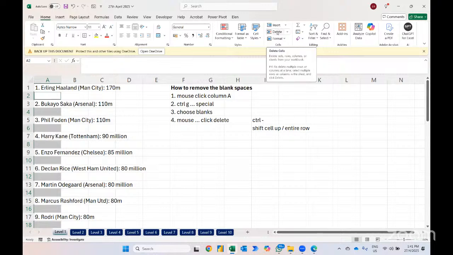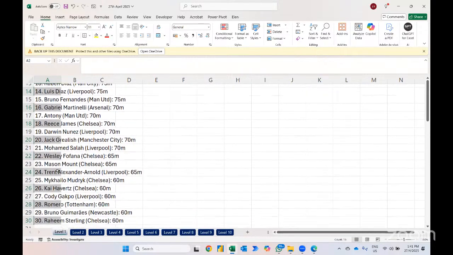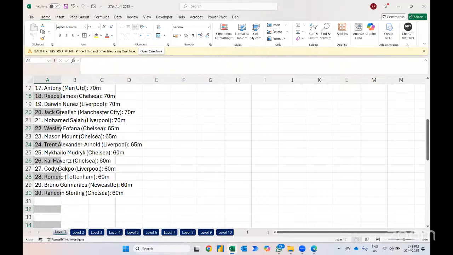If you can see delete, can you type number 5 in the chat box? So you can use your mouse and click delete. Once I click delete, just like that, all the blank cells have been removed. Okay, so let us do one more time.